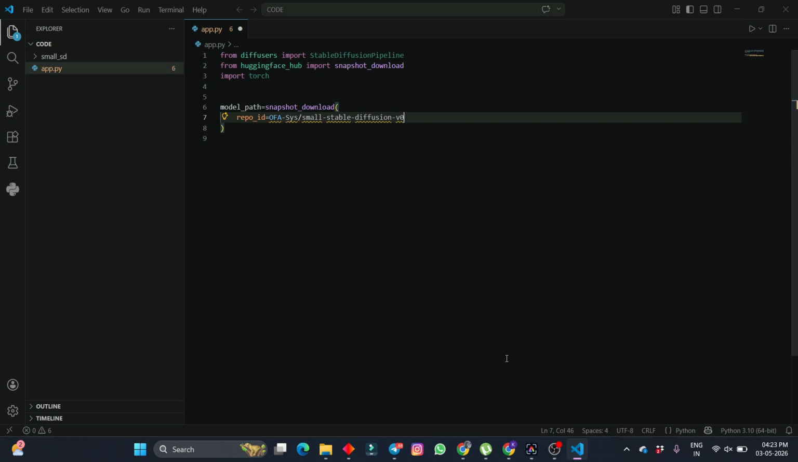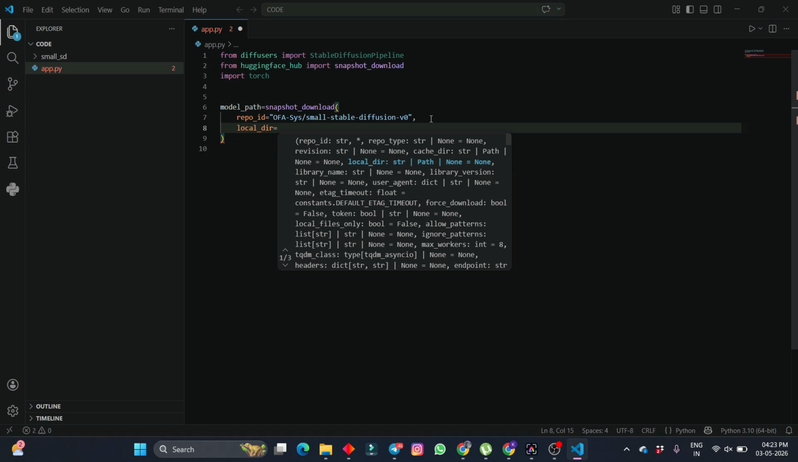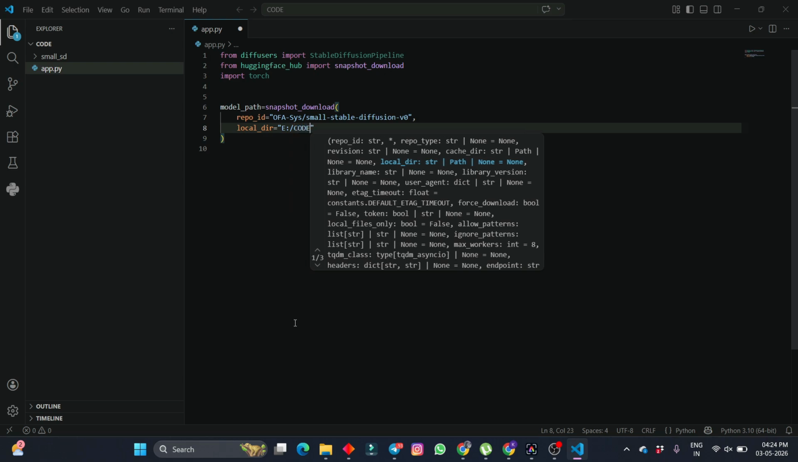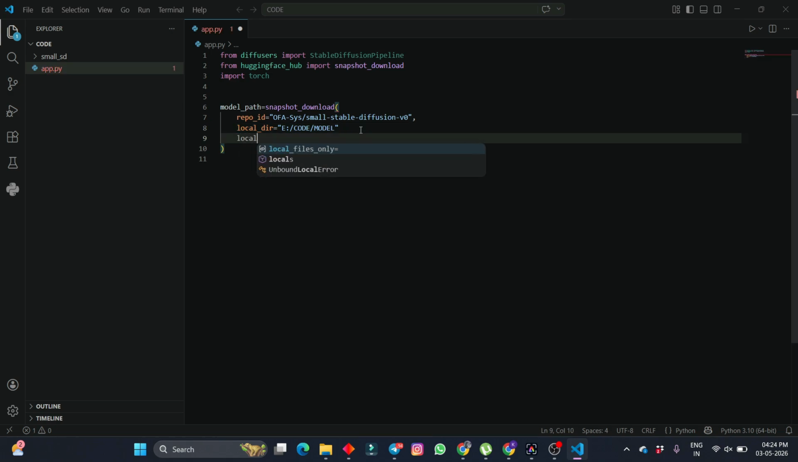Then paste that inside the quotation. You have to type double quotation, repository ID. After that, you have to provide your path, that is our local directory. You can use your local directories like E, D, F or anything. I'm going to use my local disk E. Inside the project folder, I'm going to create a new folder for the downloaded model. This is the path where our model will be downloaded.